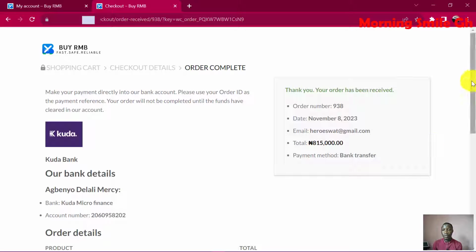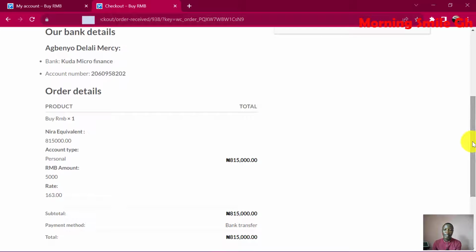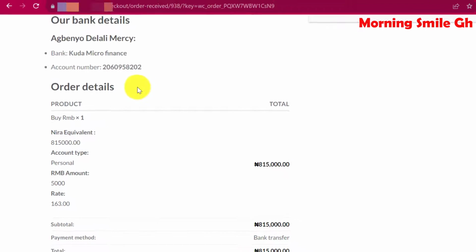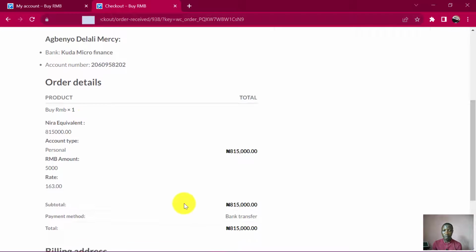So what you need to do when you get here is scroll down. Then you take your smartphone that has the electronic cash on it. Then you transfer the 815,000 naira into the account that they will give to you. Mind you, the account may vary as and when you are purchasing RMB from this portal. Then you just send it, keep a screenshot, and you're good to go.